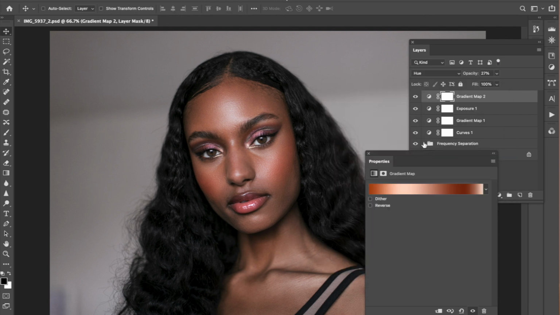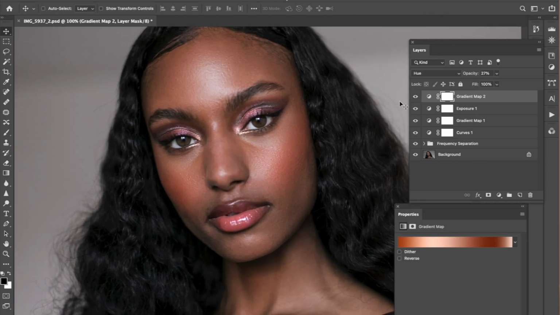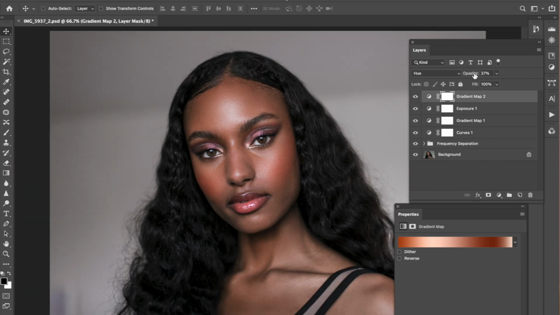Maybe this is kind of cute. So it takes away those pink tones in the photo. If I zoom in here, you can kind of tell. That's kind of nice. I'll probably decrease the opacity a bit. You know what I want to do though? I want to brighten up her eyes. I see a lot of people doing this, so I want to do it too.